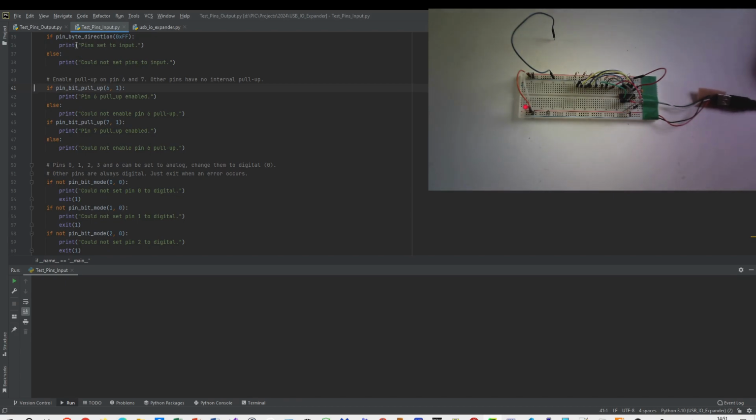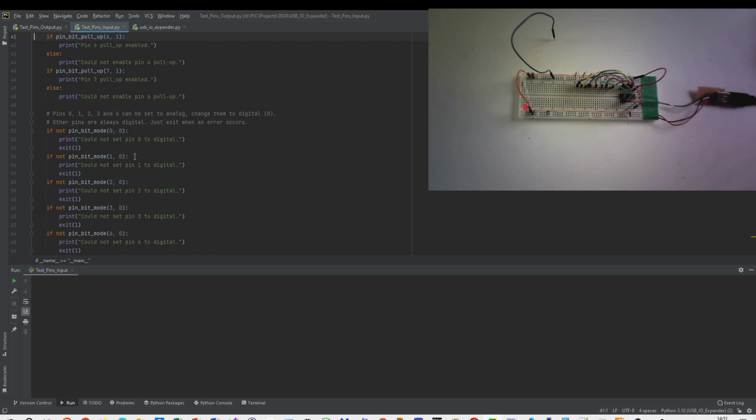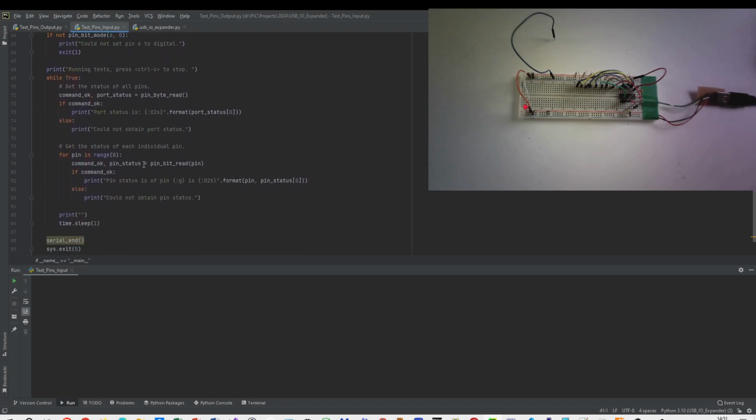First I'm setting the pin direction to input because of course I want to read the pins. And here I enable the 2 pins that have weak pull-up resistors. I enable them, but it's not really needed because there are already pull-up resistors. Then there are 4 inputs that can be set to analog, so we need to set them to digital. These are pins 0, 1, 2, 3 and 6. And then we run the test.